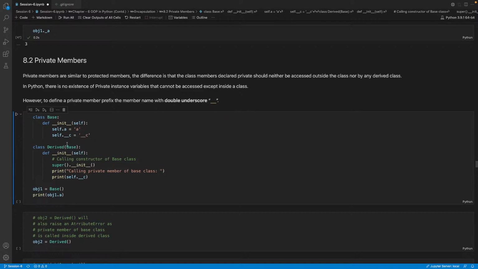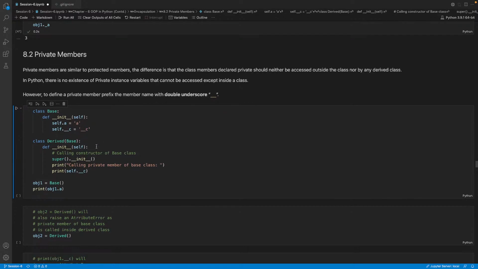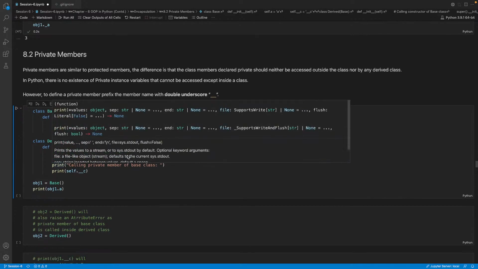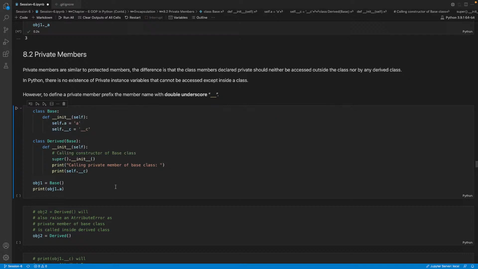And then a derived class that is deriving from the base class, and in the constructor you are calling the constructor of the base class using the super function. And then here we are trying to call the private member of the base class inside the constructor of the derived class. And we are creating an instance named obj1 for the base class.